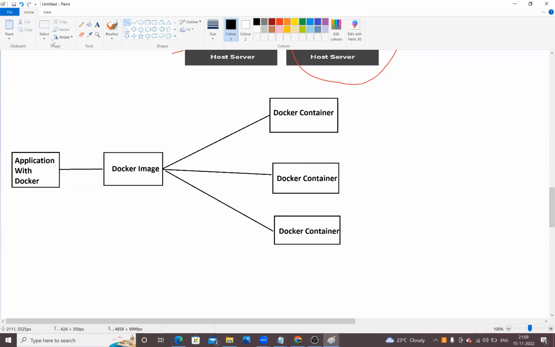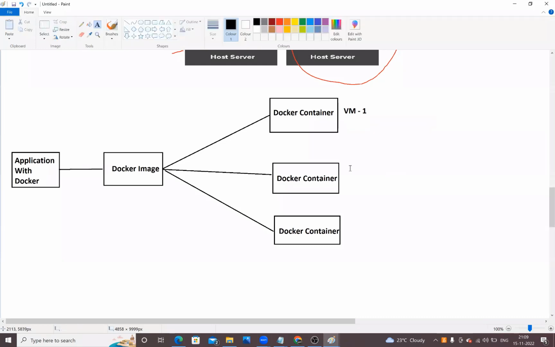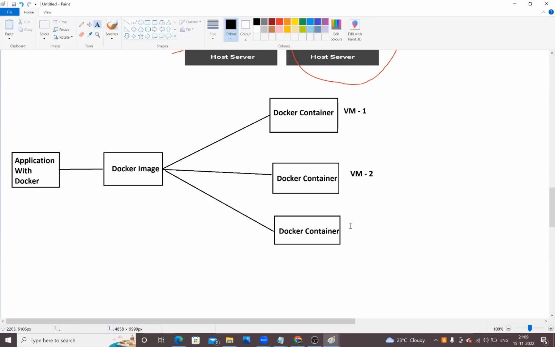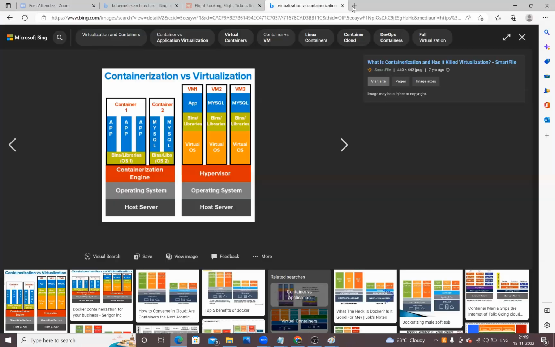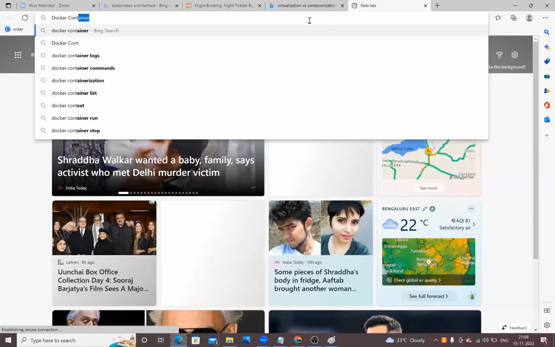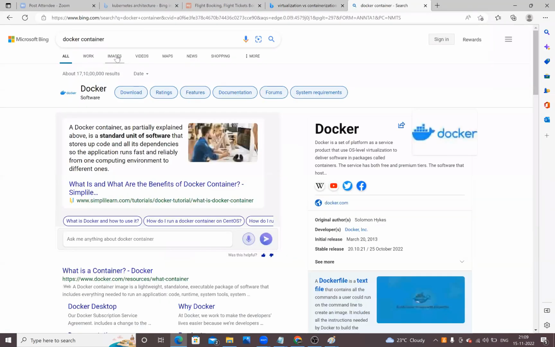Like this, guys. This is machine 1, VM1, VM2, VM3. Like this, we have multiple machines. In all the machines, we can run this container, guys. Fine, guys. Now observe carefully, guys. If you observe this Docker container, how does it look like the image, guys?